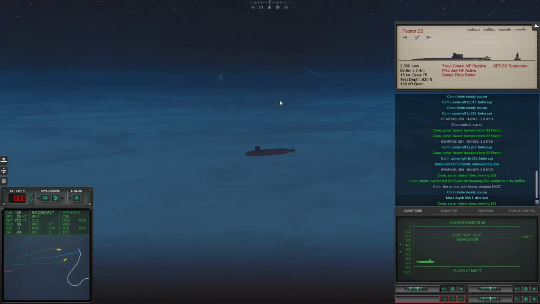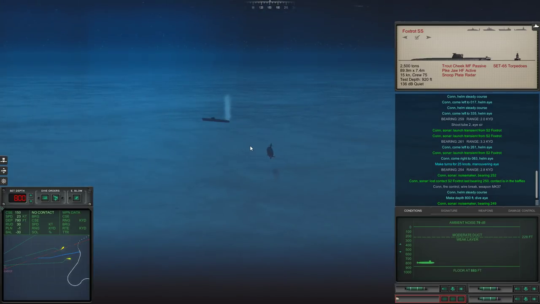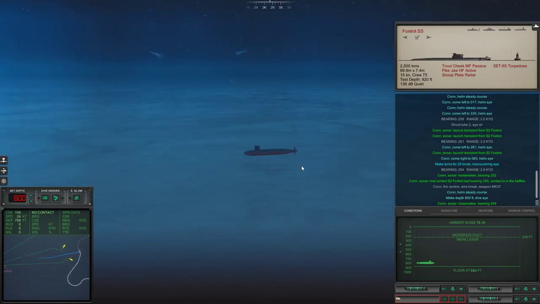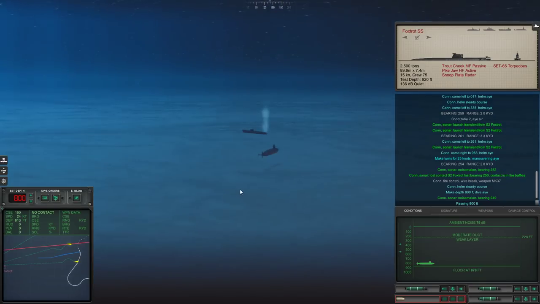Yeah, their torpedoes keep heading back to the surface. I'm gonna use this broken up wreck as my friend. We're just gonna sit right behind it.